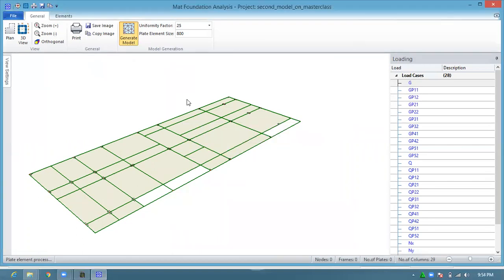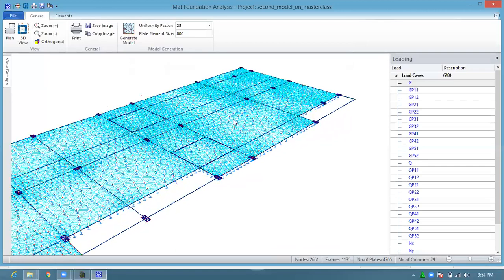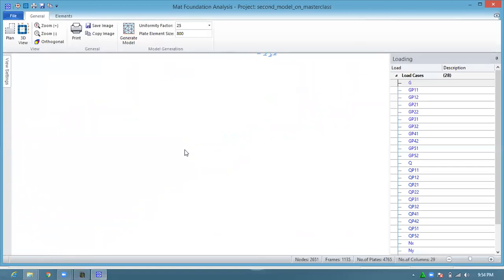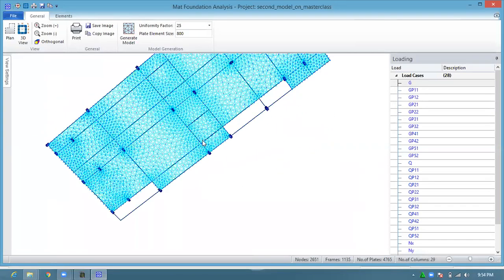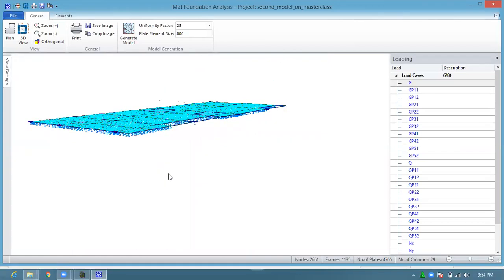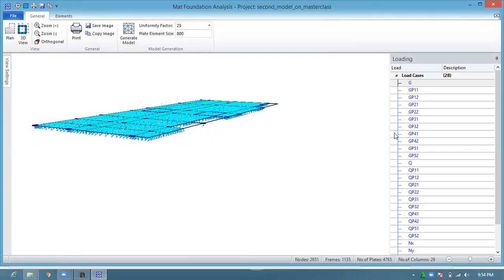So you just give it time. It has generated the model. So this is how the thing is going to look.